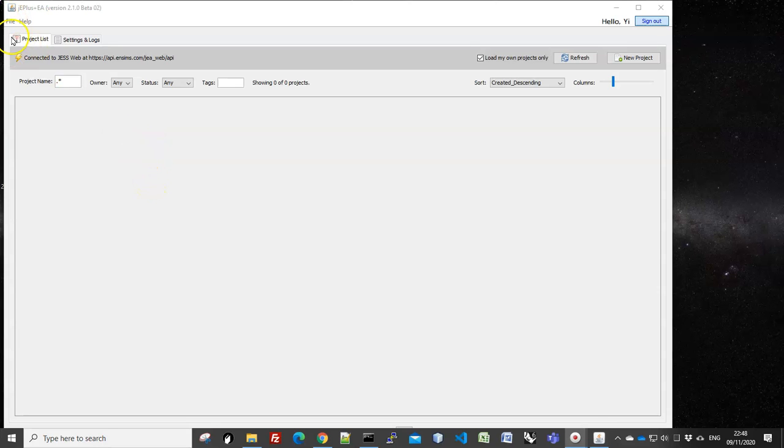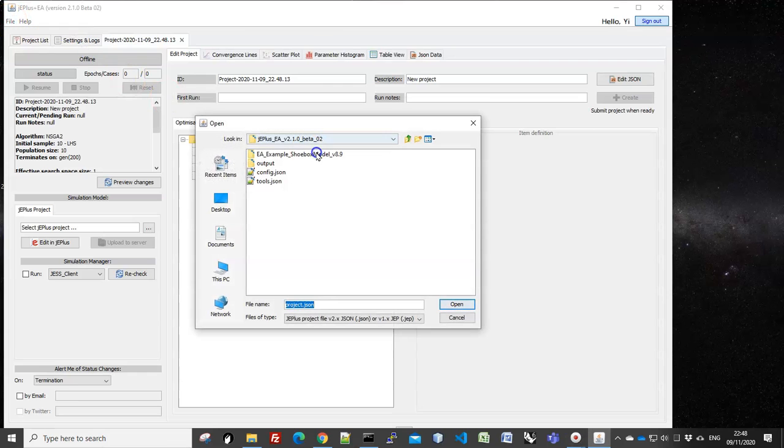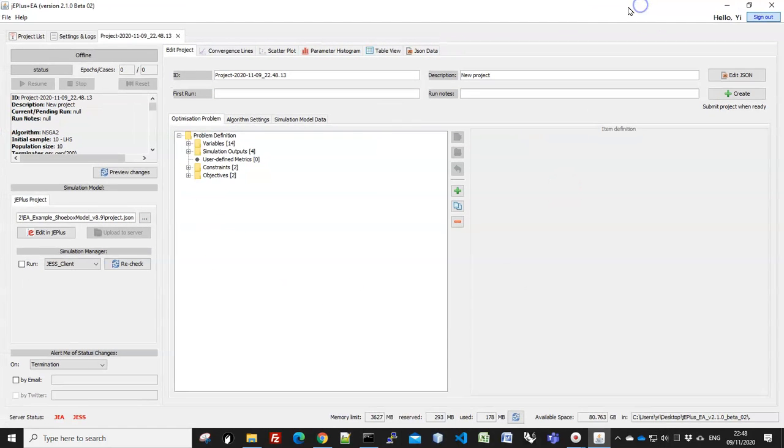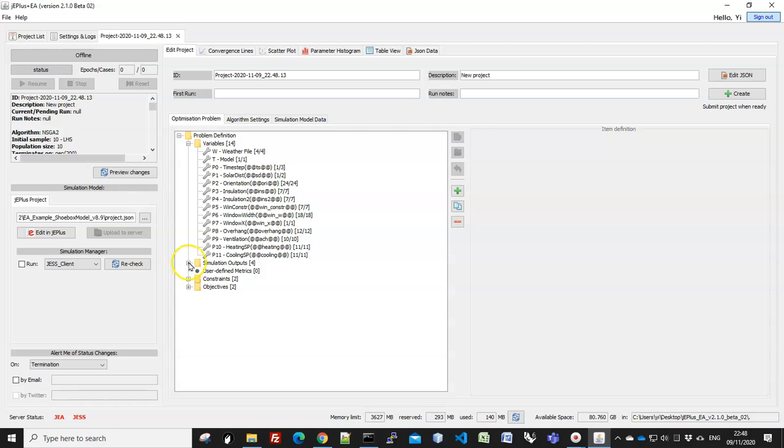Now we can load our example project. If you go to File and open jEPlus project, I'll show you where the example project is. And let's go into the folder. There's only one project file in there, and I click Open. Now if you look at the center part of the screen, let me maximize it. The project has been loaded, and the information contained in the jEPlus project is represented here.